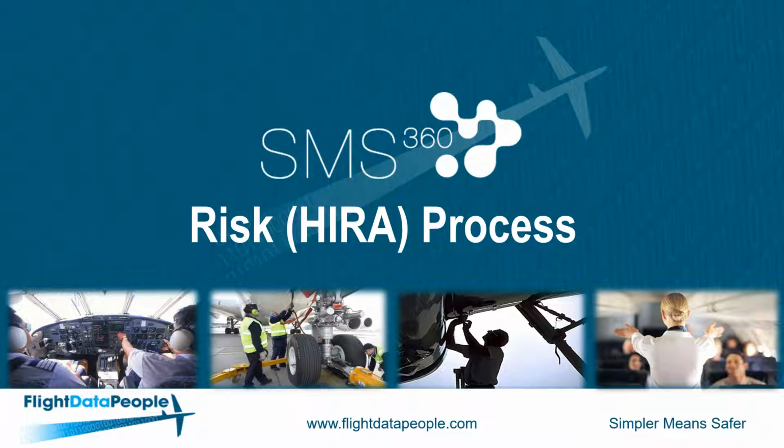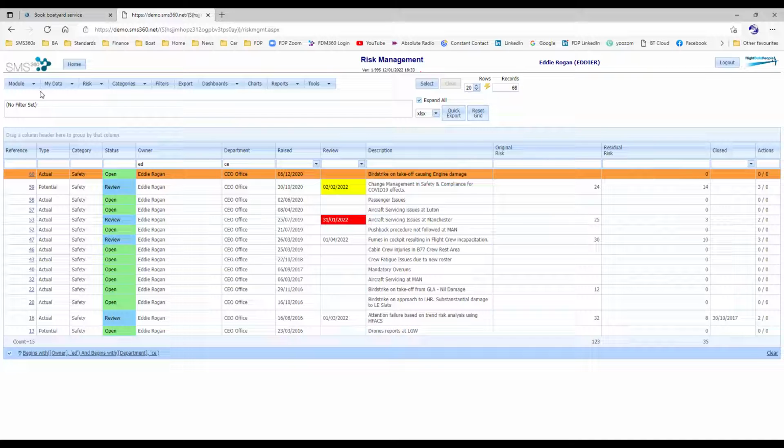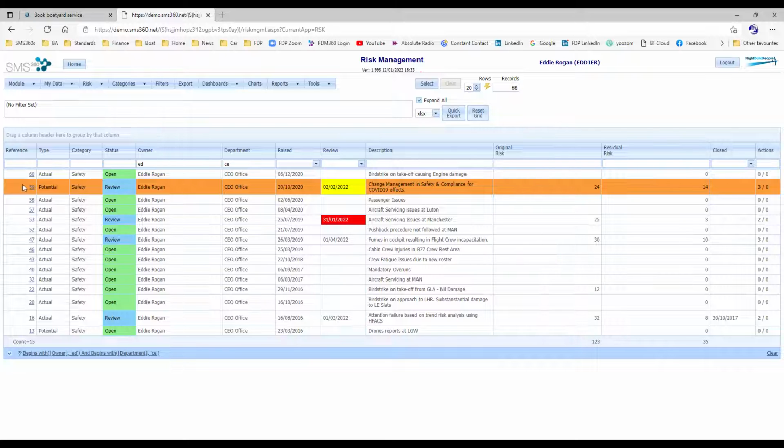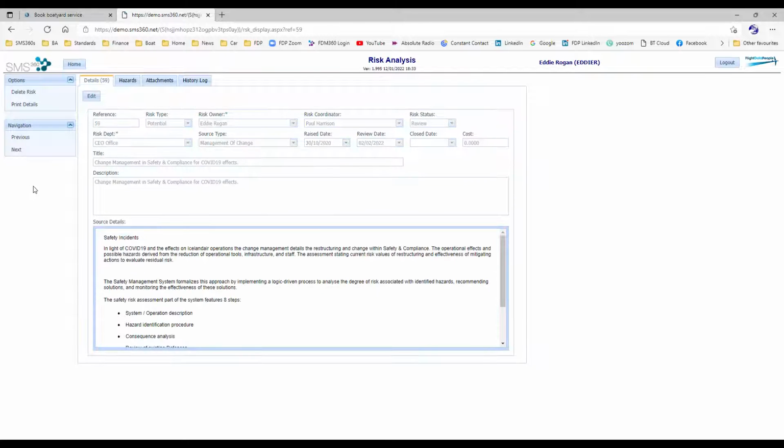The SMS360 risk module can store and manage actual and potential type risks and hazards. In the first example, we will look at a management of change type risk, which is a potential type of risk. We will demonstrate how information can be entered in this risk, but we won't actually save any of the information in this example.